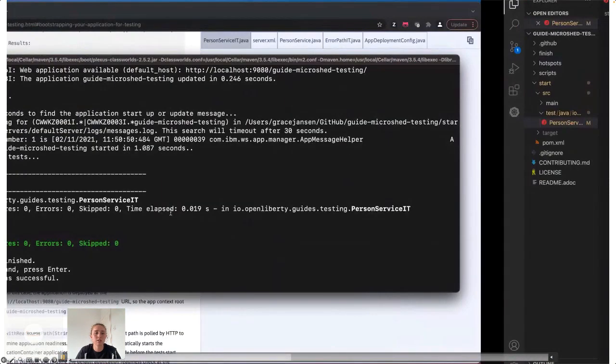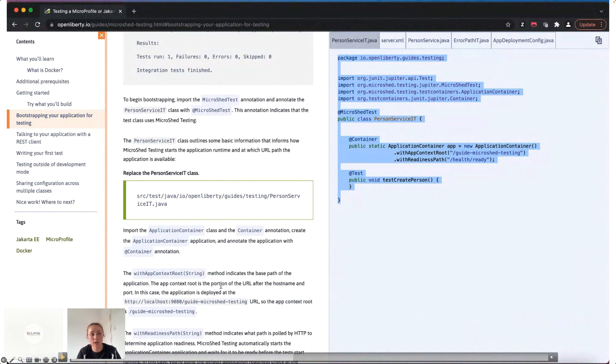The MicroShedTest annotation that we had at the very top, which you can see here on the right-hand side, indicates to the test class that we want to be using MicroShed Testing for this. The PersonServiceIT class, which is what we're editing right now, outlines some basic information that informs how MicroShed Testing starts the application runtime and at which URL path the application is available. So that's all included within that @Container annotation block there.